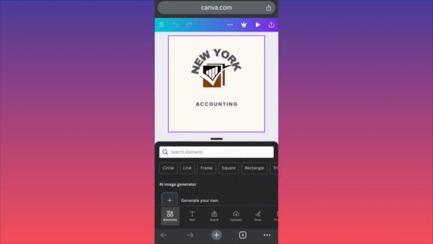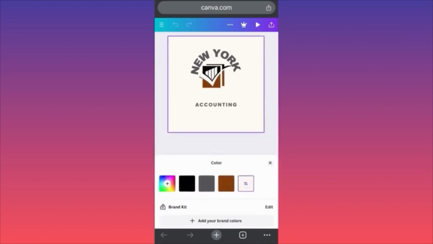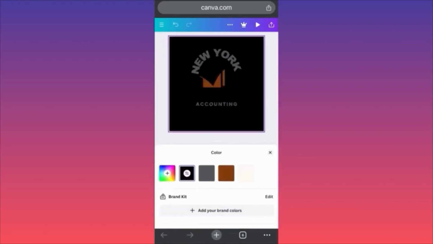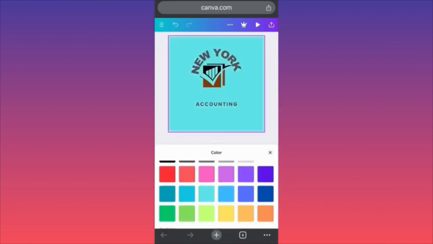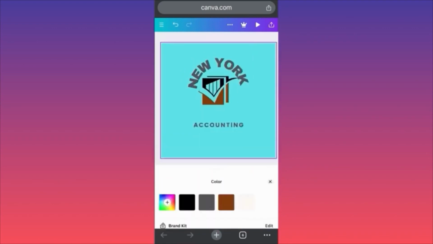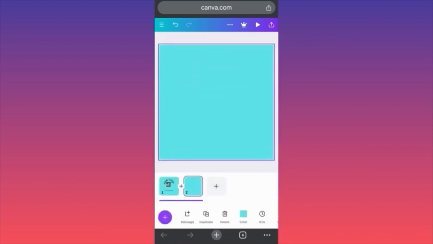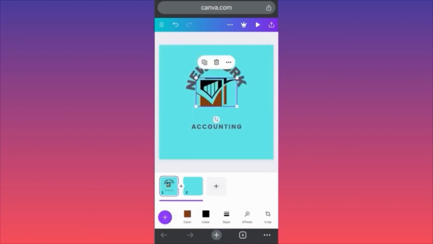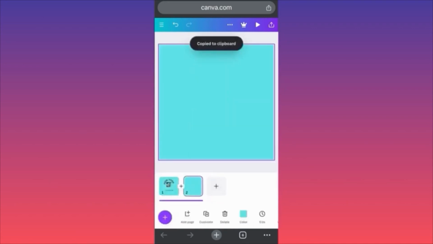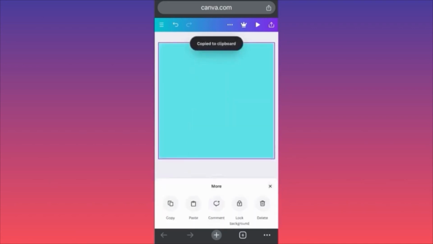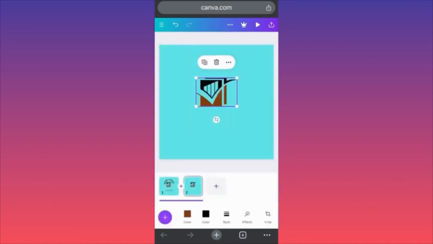So for example, if we click on our original image over here, and you want to change the background color to, let's say, let's scroll down and look for something fun. So for example, we can pick this one, and then we can add another page, and then we can simply click over here, then copy, and then go to the second page and paste.